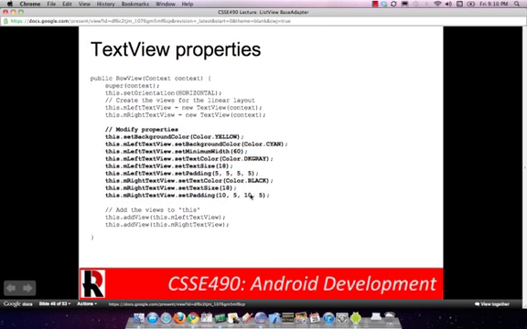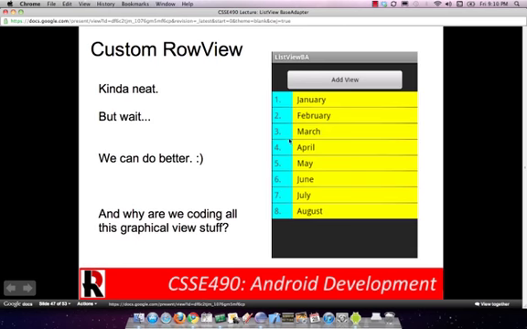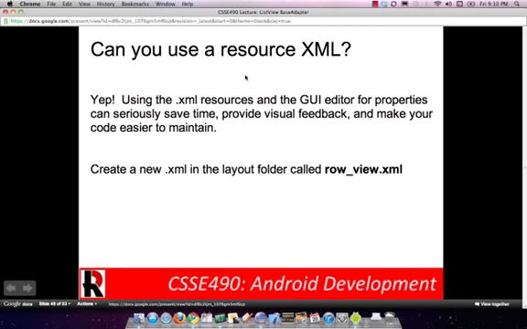So the question is, it's good, you could set whatever you wanted, but what's going on with this graphical stuff? Could we use an XML resource for this? And the answer is yes. Yes, we could. And that is a better way to do it. So let's do that instead.